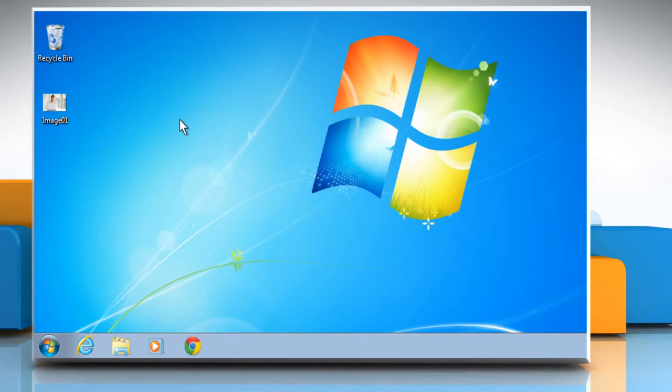Hi friends! Do you want to change the size of an image using Microsoft Paint in your Windows 7 computer? Let's go ahead and see how you can do so.